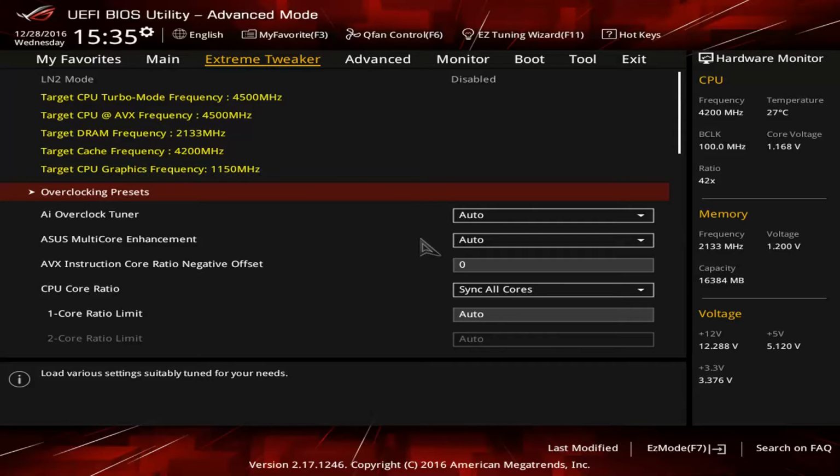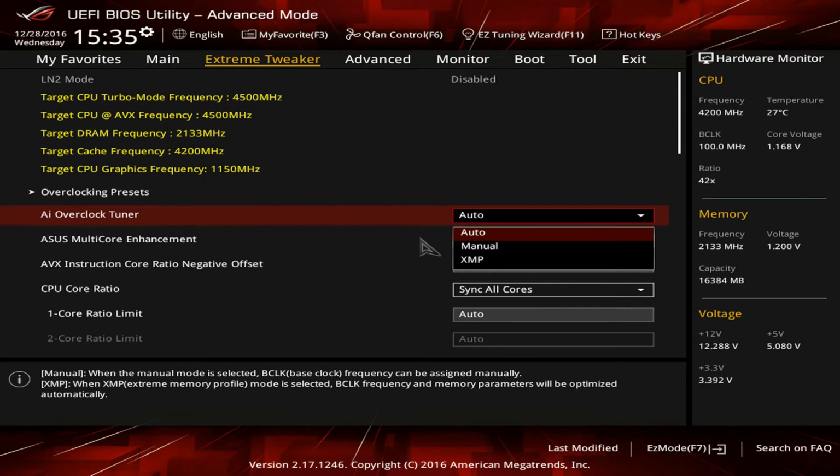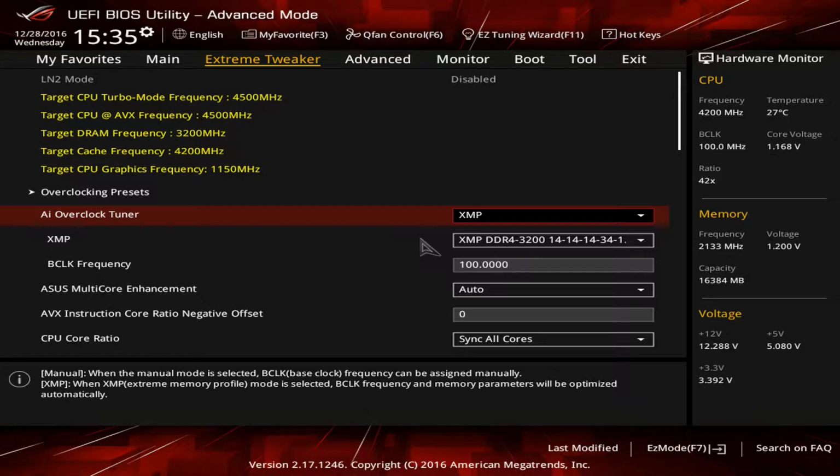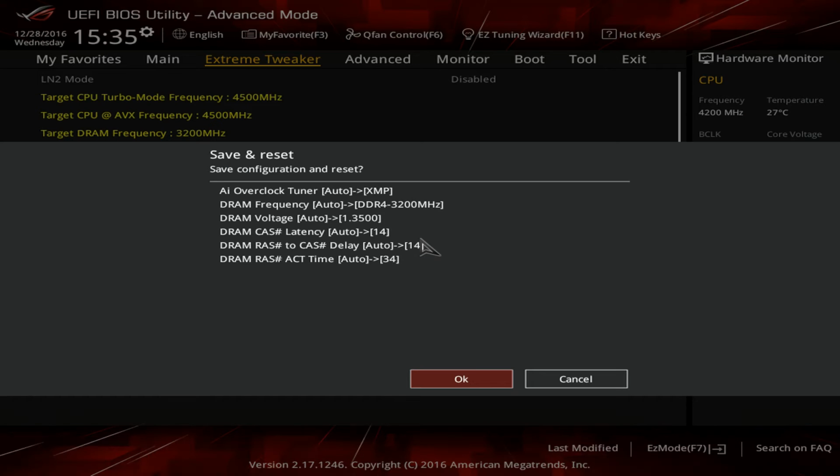Enabling XMP is very easy. Under the Extreme Tweaker section in the BIOS, we simply set AI Overclock Tuner to XMP. Press yes, confirm, press F10 and save the settings.